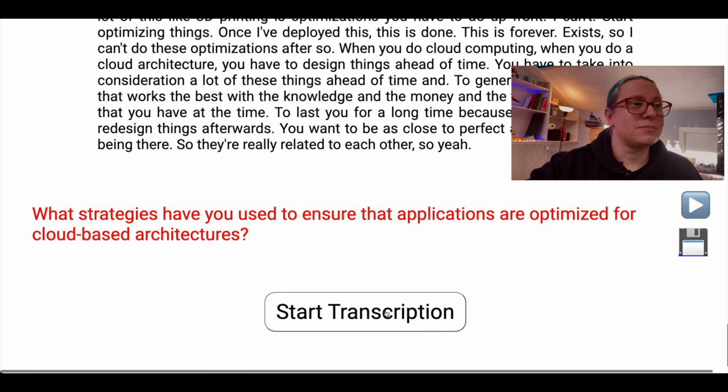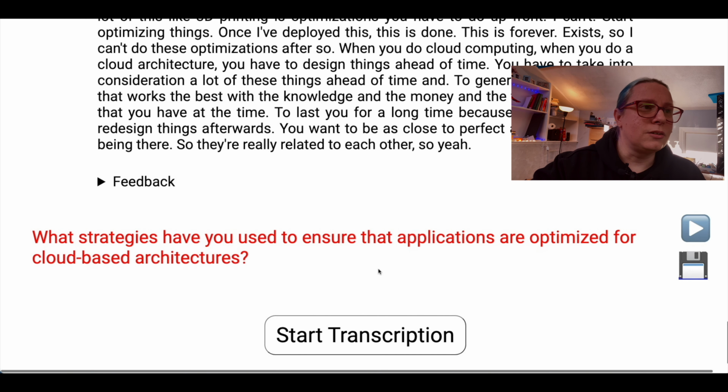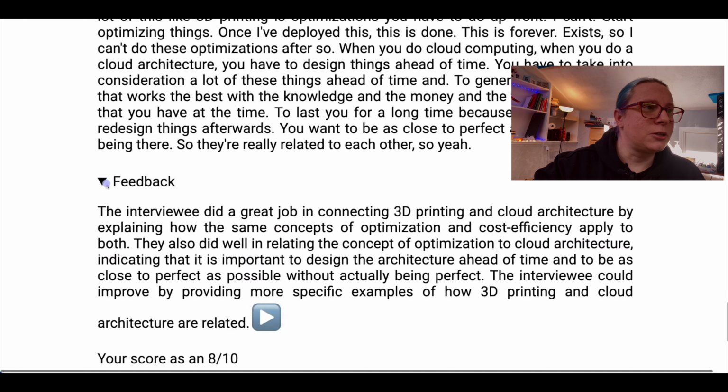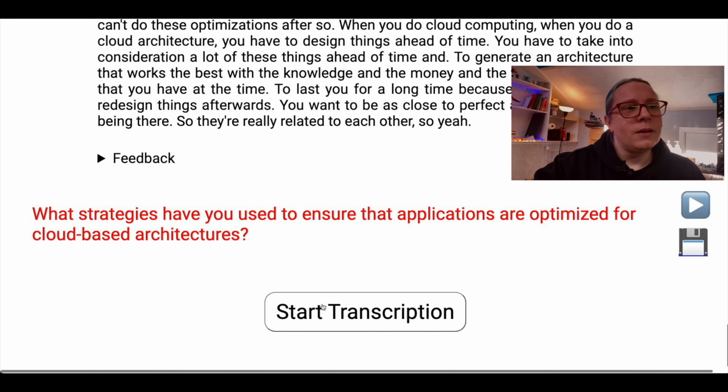So yeah. What strategies have you used to ensure that applications are optimized for cloud-based architectures? Oh, that's a tough one. I'm actually curious if, okay. All right. What strategies have you used to ensure applications are optimized for cloud-based architecture?